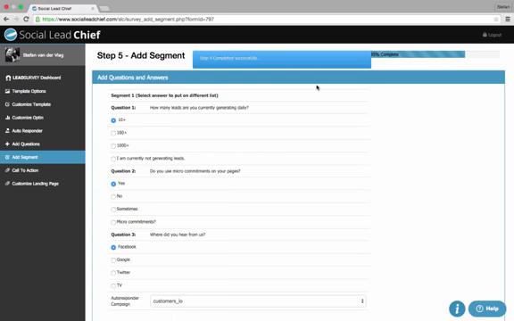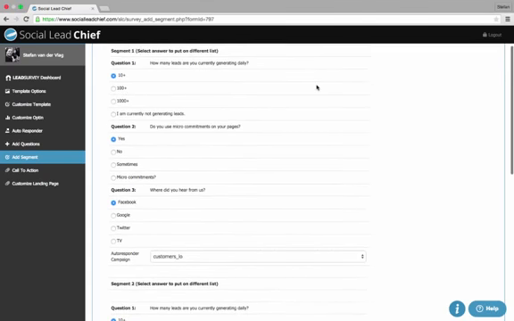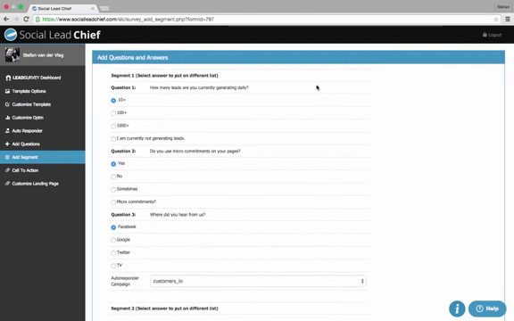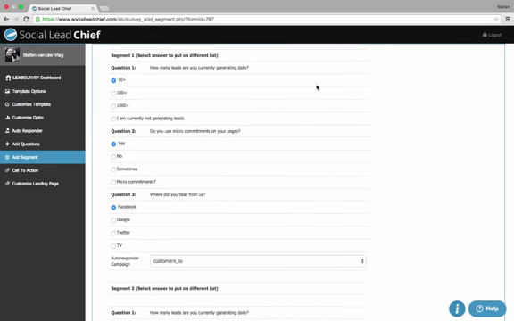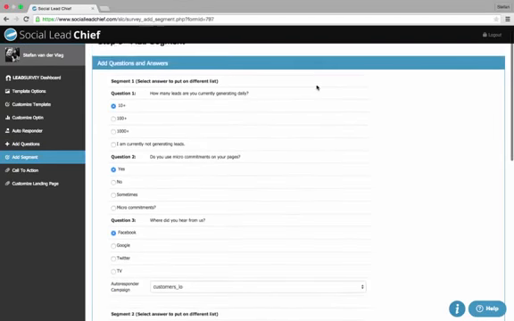And we are now being redirected to step 5, and this is where we are going to add our segment. And this is very exciting stuff, guys, because this is where you specify a sequence of answers, and based on that sequence of answers, leads are being put on different lists. So this allows for pre-segmentation of your leads, and you can immediately follow up with people that only generate 10 leads, 100 leads, or 1,000 leads. So this is pretty amazing stuff, guys.